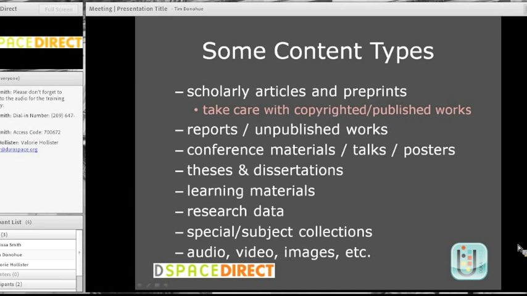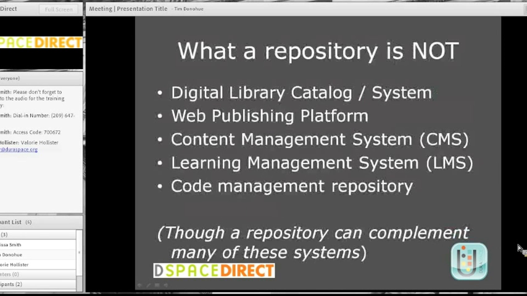But there's a lot of other stuff you can put in there, even beyond just those scholarly articles or published works. There's reports, conference materials, learning materials, data, audio, video, images, anything that you can really think of in terms of digital files you can put inside DSpace and make available to your users.